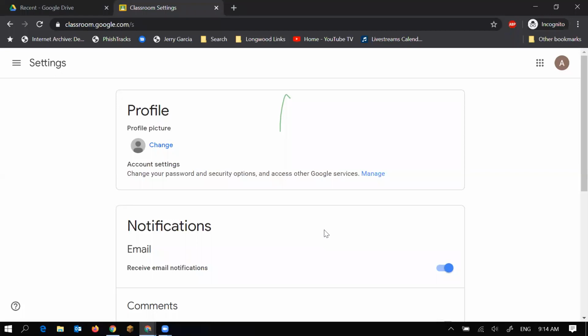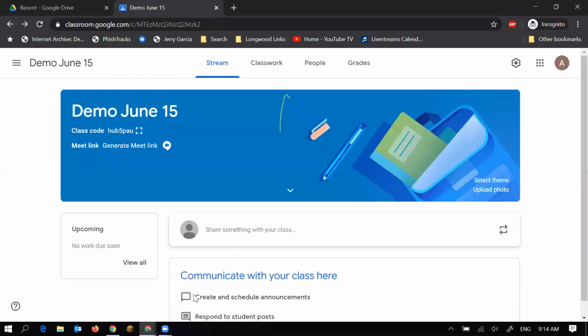Okay. So I'm going to go back now, and I'm back in my class. We've reviewed these 3 lines. We're going to go through each of these 4 tabs at the top in just a minute, but we will start here. So the first thing that we see is the class name, demo June 15.